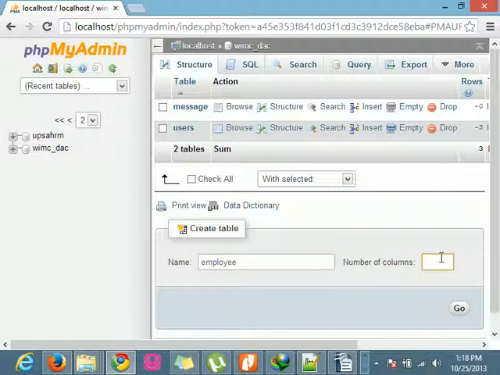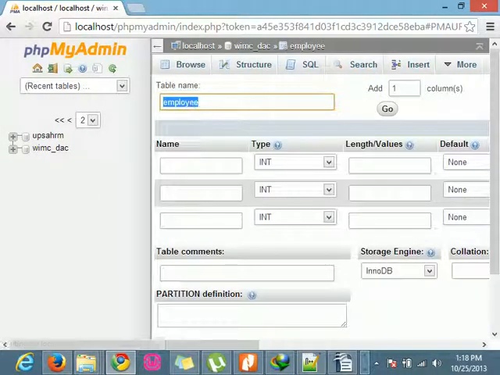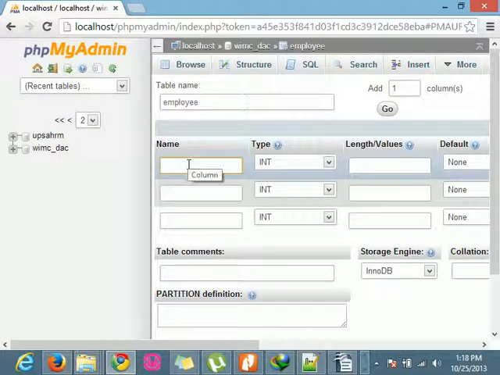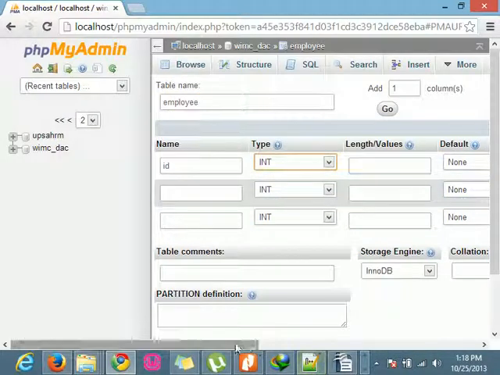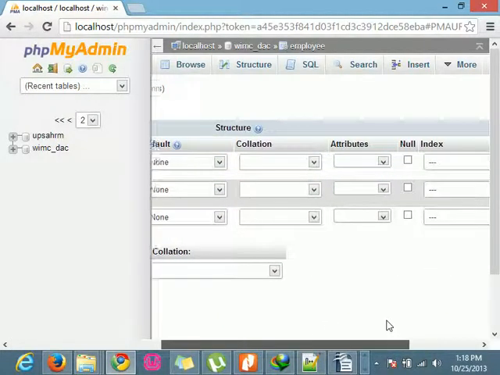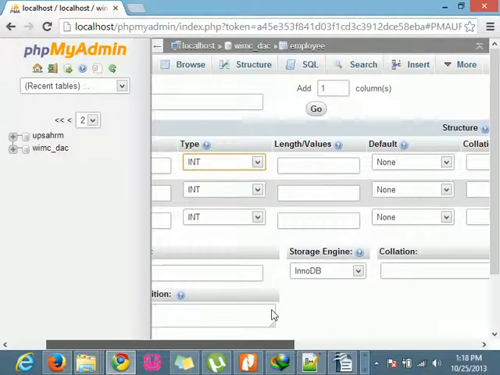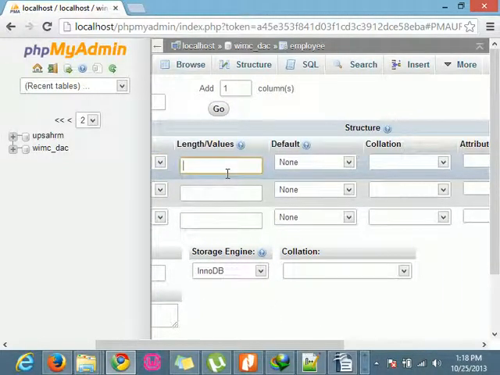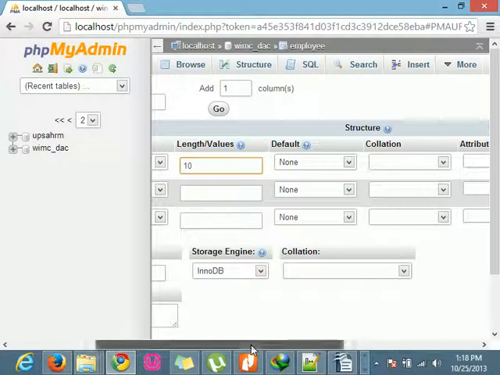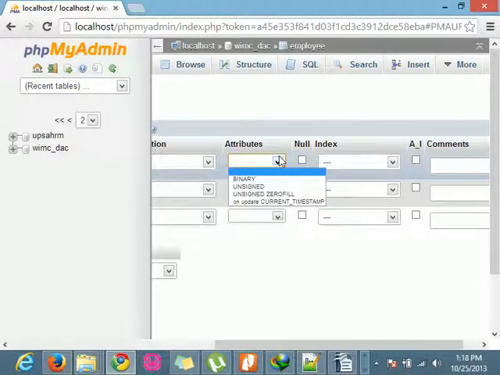then the number of columns, just the name and the salary, and maybe the ID. So 3. The ID will be auto incremented. So length 10. Primary key, auto increment.